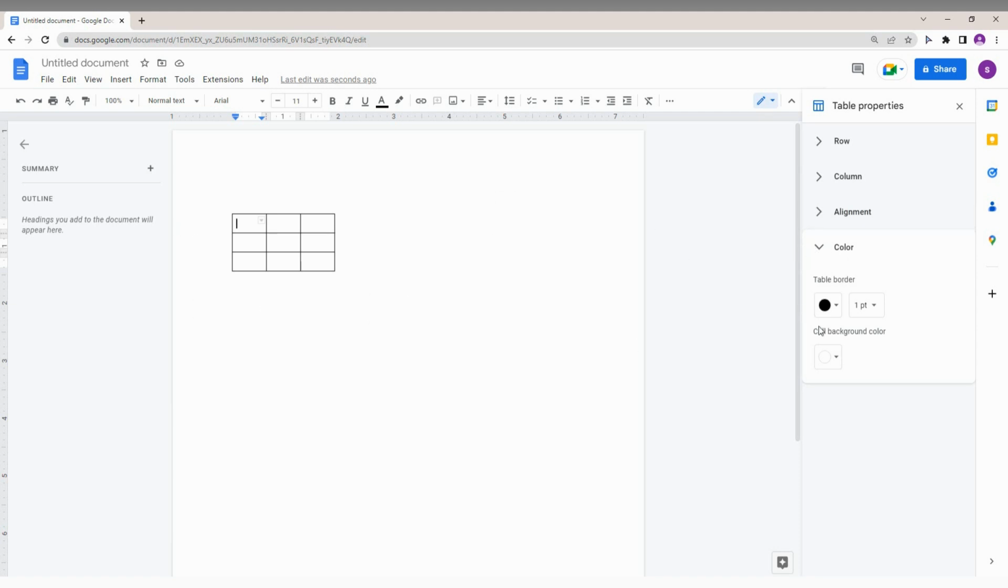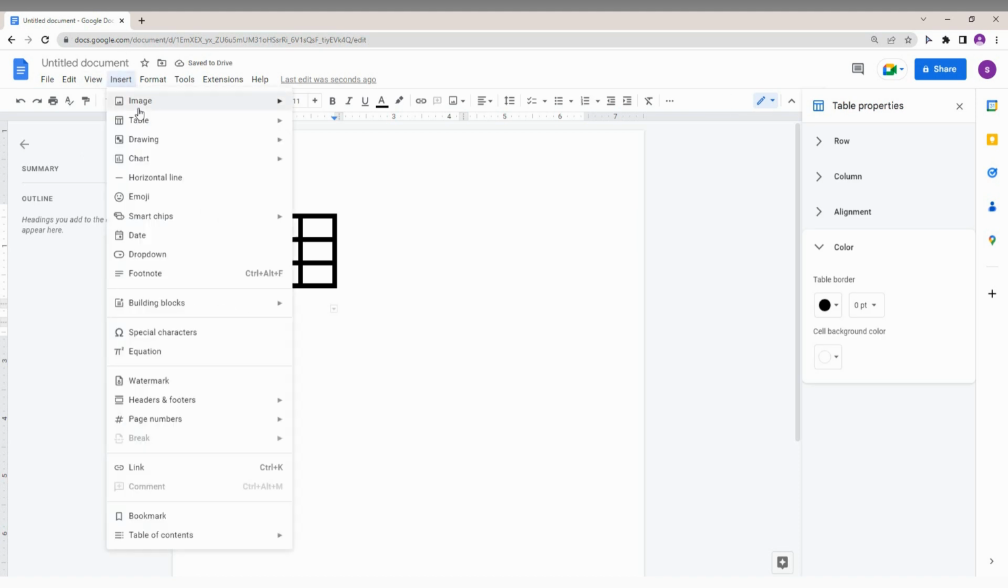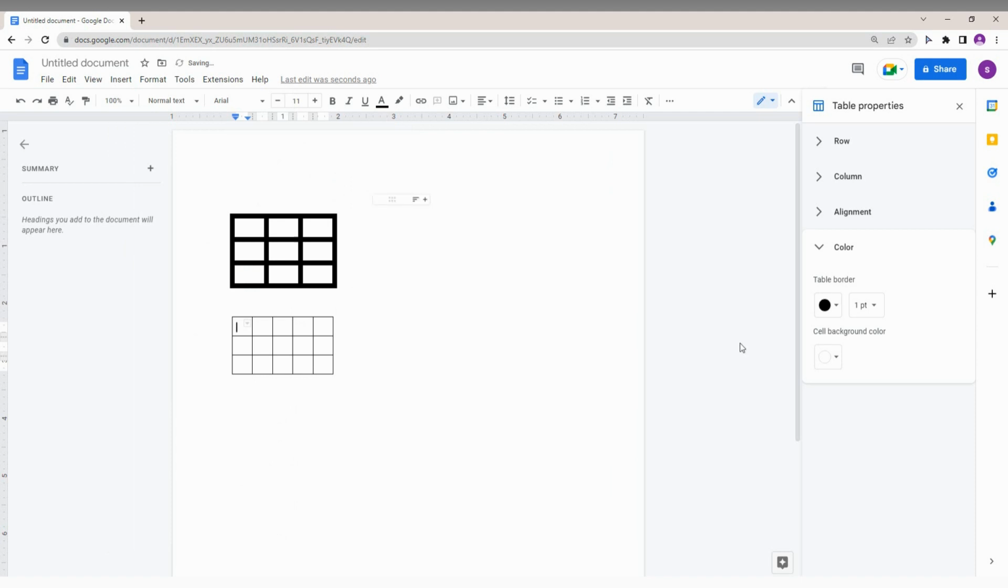You just click on the color option here, and here you can see the table border size can be increased by this particular option. For example, I'm just going to insert another table. So just clicking here, I'm just going to insert a table like this. Now I just want to click this, then increase the points up to 6. You can increase up to 6. You can also keep it at 2.5.